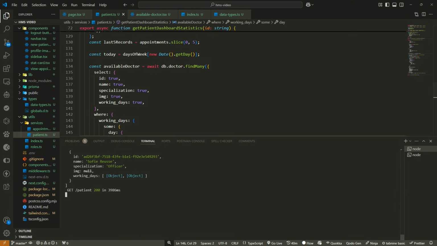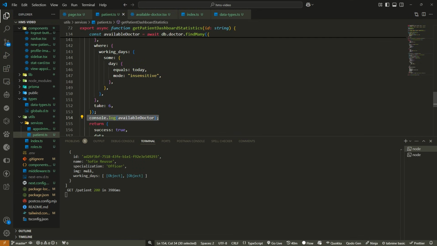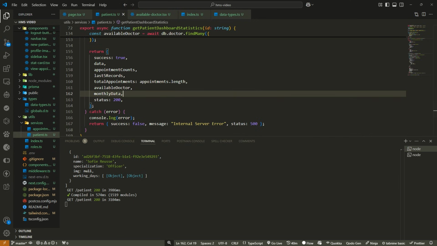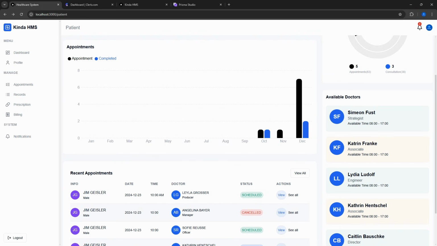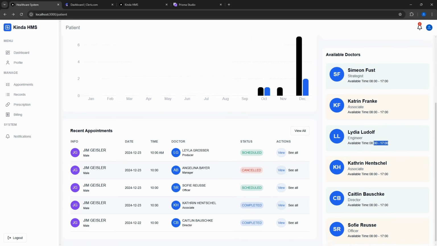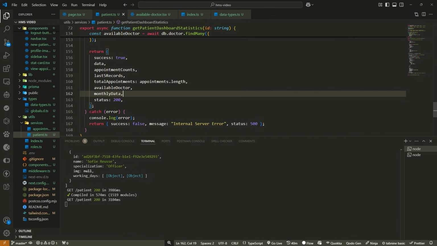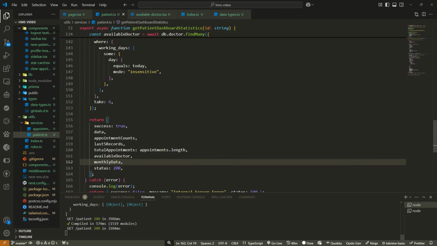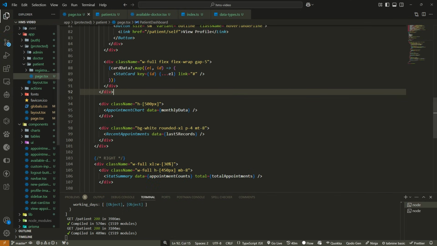Okay, so now we have the object of the working days, and I think I can now close this. Great, so let's check back and see. Now we have available doctors. It's time 8 to 5, right? They are just here like that. So I have 6 of them. Whatever number you want to put, you can put that. So maybe I can just put 4. I'm going to reduce it to 4. Great, so that is the available doctors.